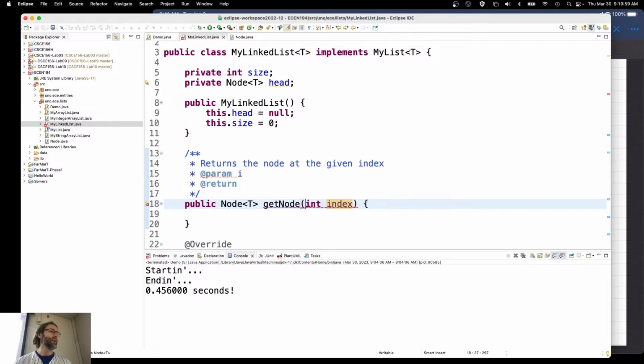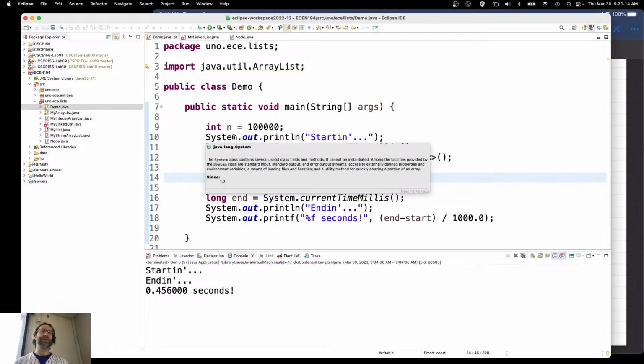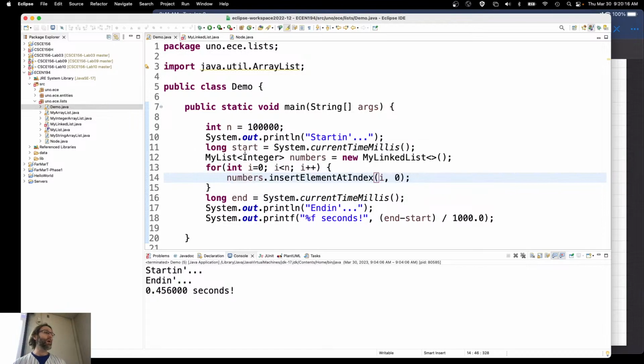All right. Now, before I implement this, let's think about this public here. Should you be able to have access to all the nodes from the outside world over here in the demo class? Why? It's just a list. Should you have to worry about whether or not this is a linked list or an array list?